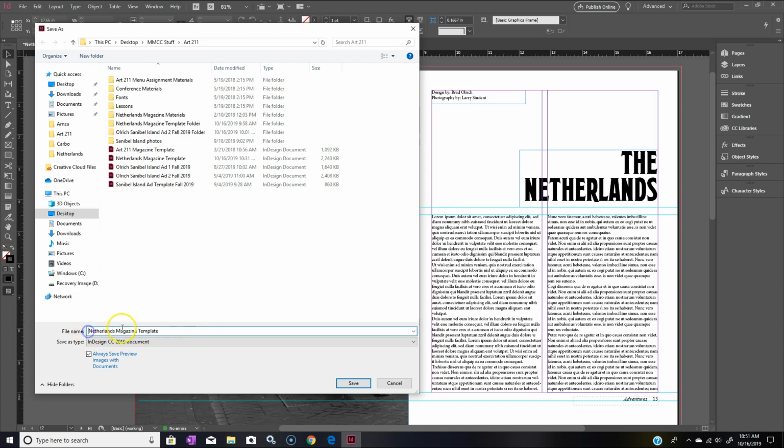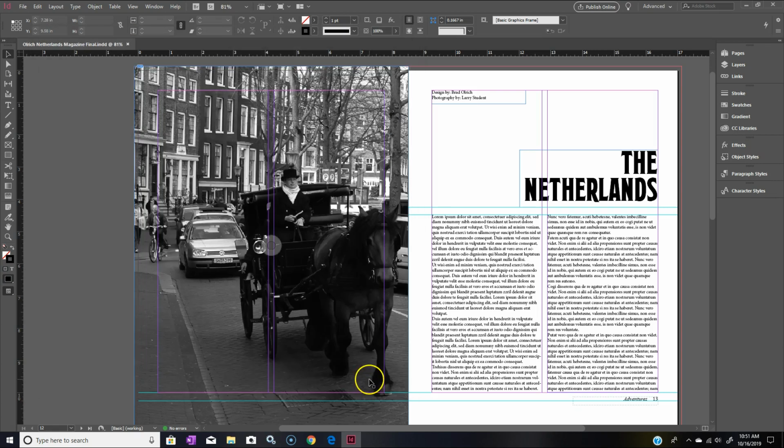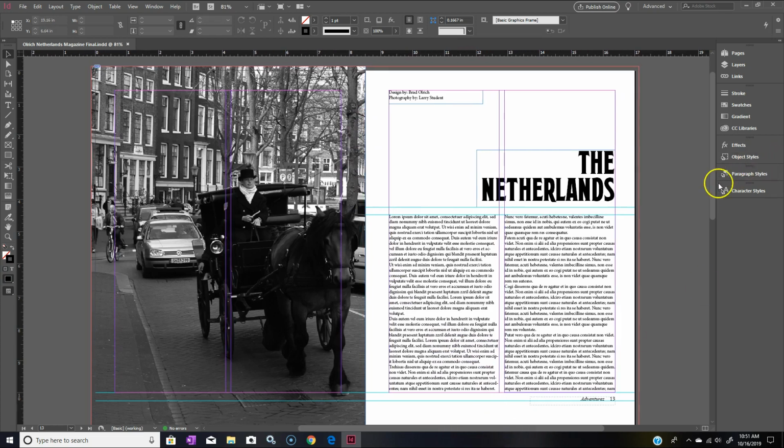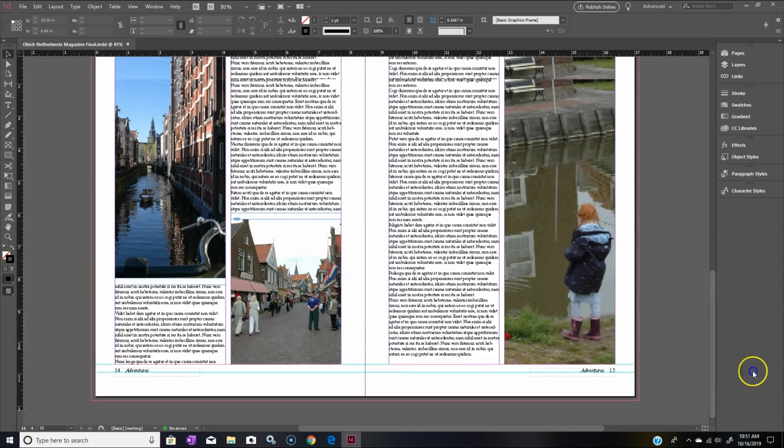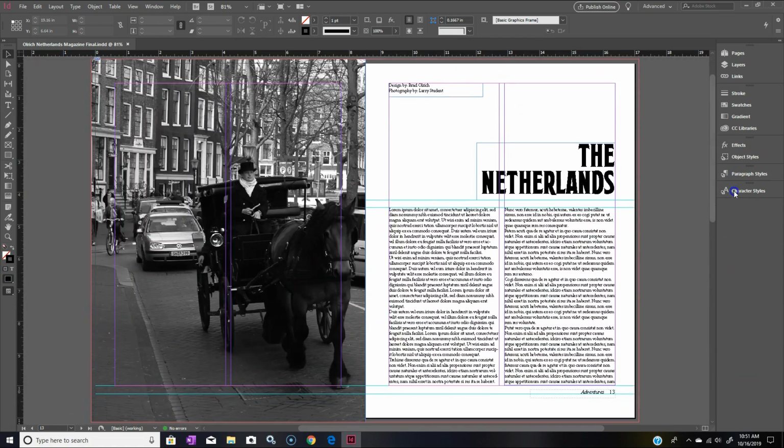So I'm going to put my last name in here so I get credit for having done it. Netherlands Magazine, I'm just going to call this final. You can see that's the old version that I did from last year. Save. It would have replaced any old version that I had from last year. Let's take another quick look at it.